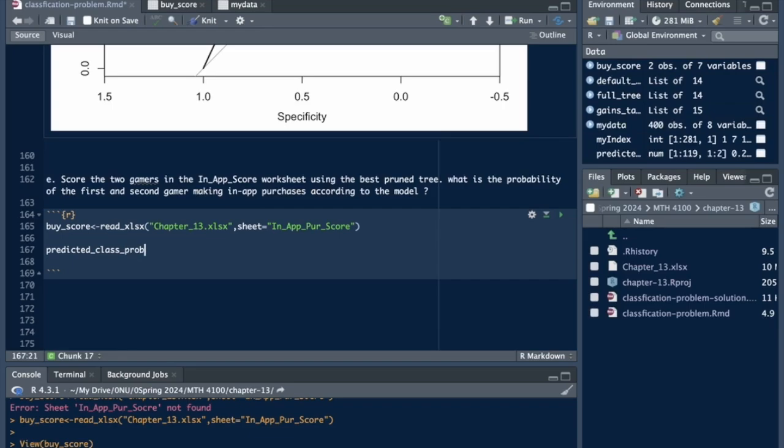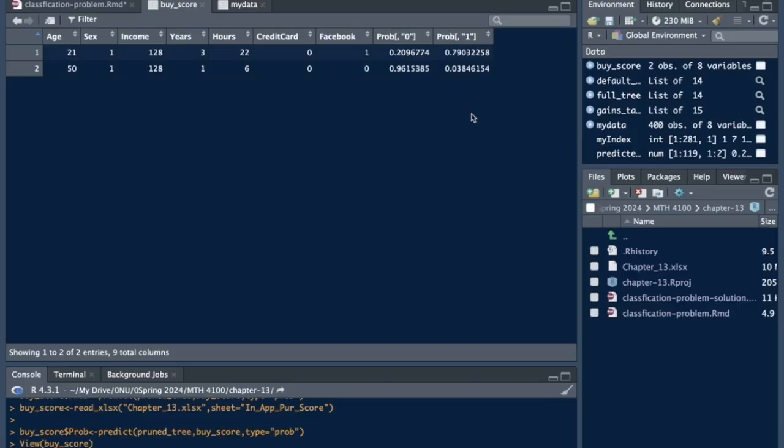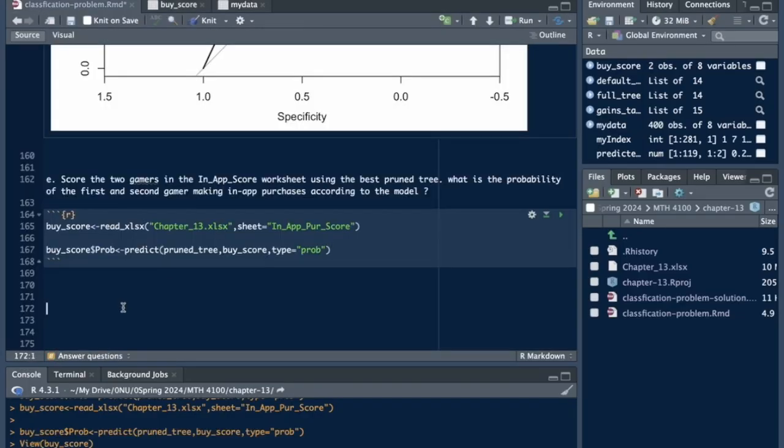Class probability. Or let's actually add them. Let's add the values to the sheet. Predict pruned tree by score, type equals. Look at what we have added. We have added them here, and as we expected, look at this. The first person, we said he's going to make a purchase. The second one, we said no, because he has been playing for less than 2 years, based on the best pruned tree.